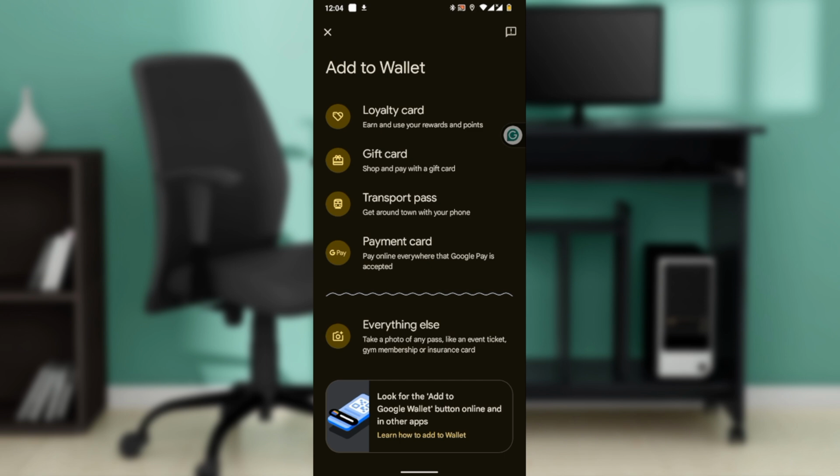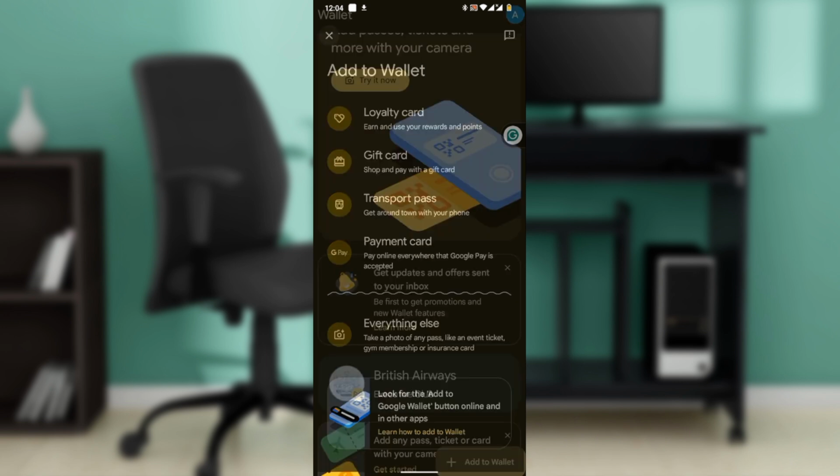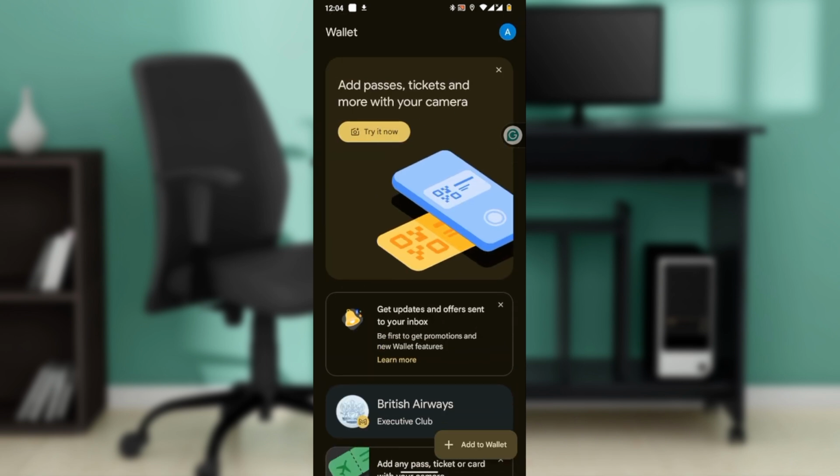All right, so open the Google Wallet app to ensure your ticket has been added successfully. You should see it listed among your passes on your homepage here.